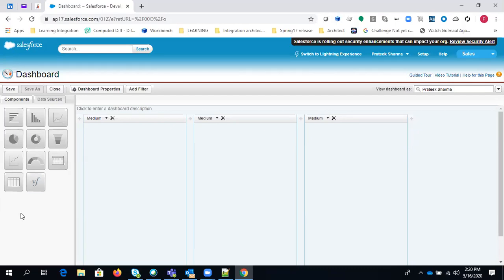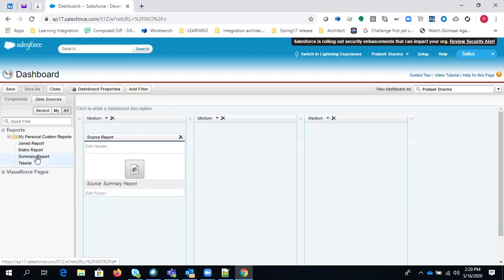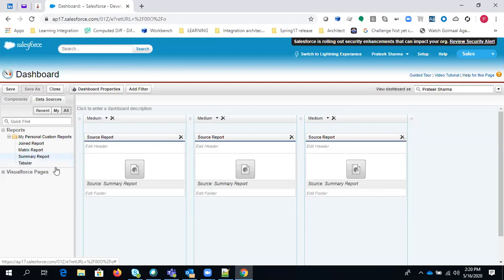VF we'll discuss in the development part, right? So these are the component types you can use. Here you also have a data source, so you can use your reports directly in the dashboard, because a dashboard is only a representation. You will need a data source to show on these sections, right? So let's say I want to create some kind of dashboard here. You can simply drag and drop your data source.